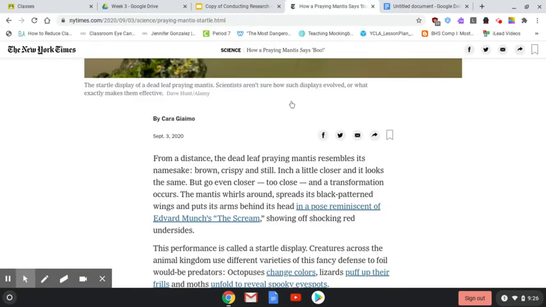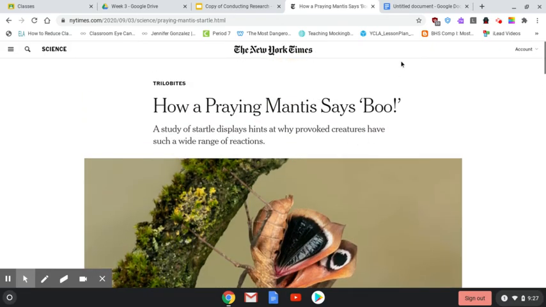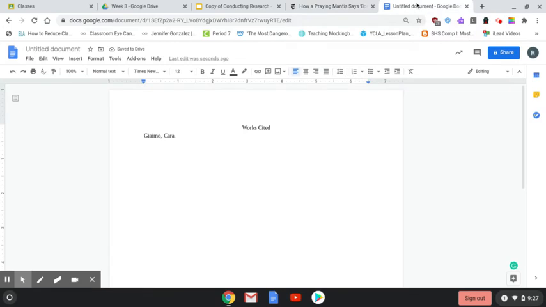And then let's go back to the article. The next thing that I put down is the article name in quotation marks. So the title of the article is How a Praying Mantis Says Boo. If the document will load. Now, boo is quoted, so I'm going to put an apostrophe around boo.